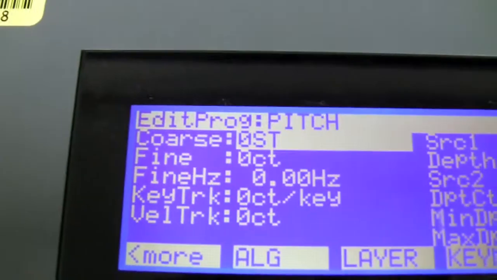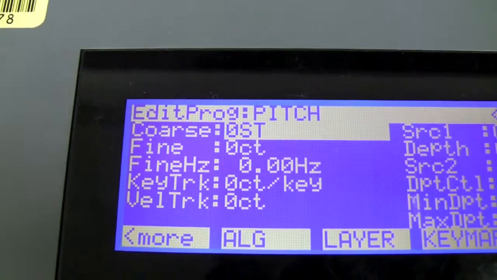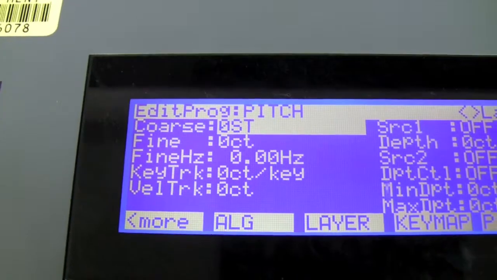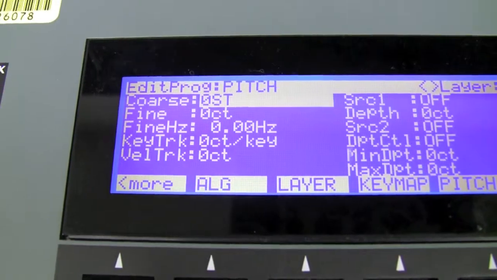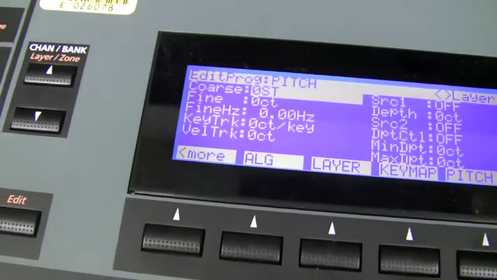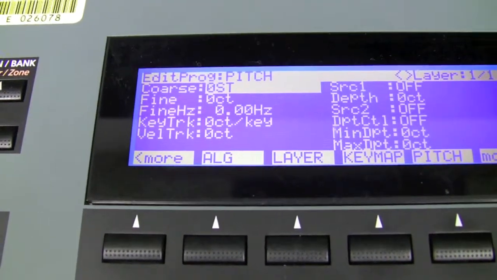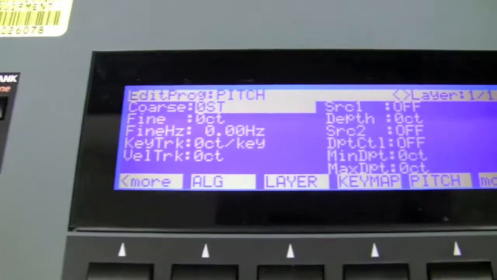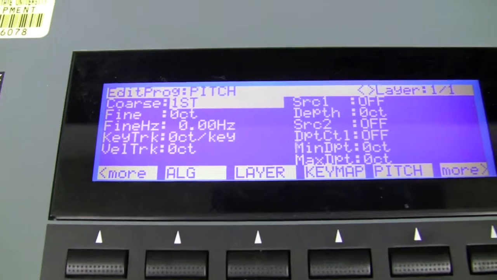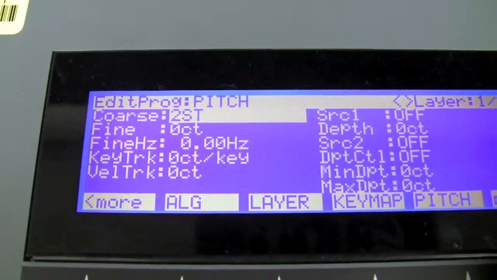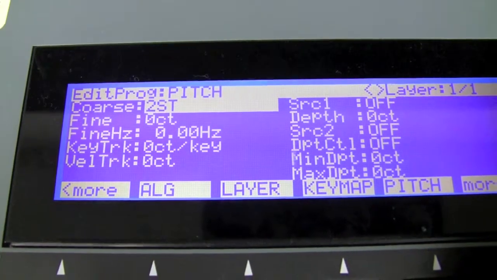This very far left one says coarse. It looks like OST, it's actually 0 ST, 0 steps. So I'm going to hit a C, and there's my sound. Now when I hit the plus button, 1 step, hey, it shifted all the pitches on the piano up 1. So the coarse setting here changes everything.